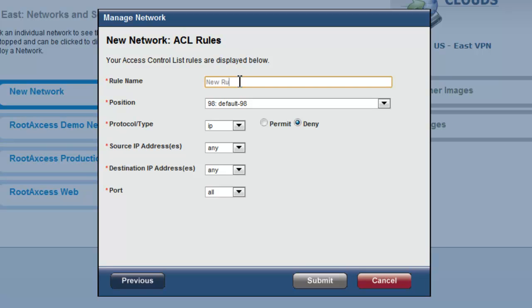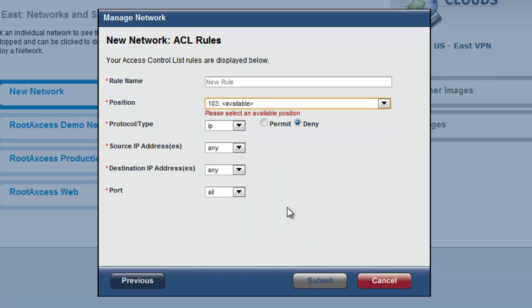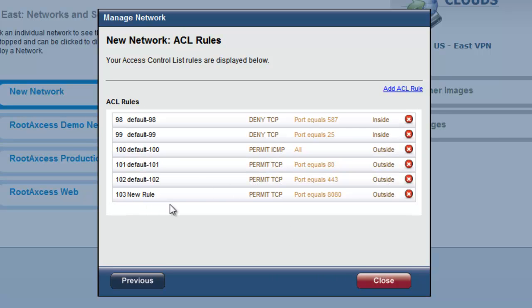Name. Select one of the over 400 available rule positions. Select the type and maybe choose a port. As you see, I'm going to permit 8080 through our network. As you see here, this rule has been created.